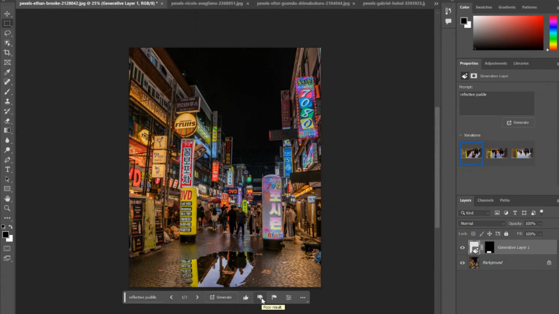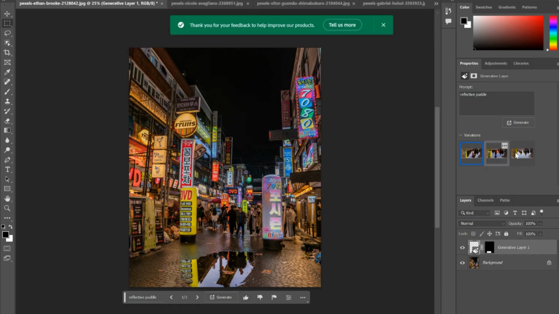A few moments later. All right, look what we got here. So that looks pretty realistic. I like this a lot, and you see the reflection of the light and the people in the puddle. That looks like a really nice reflection. Let's check out our other variations, and I'm gonna see if anything else is better.